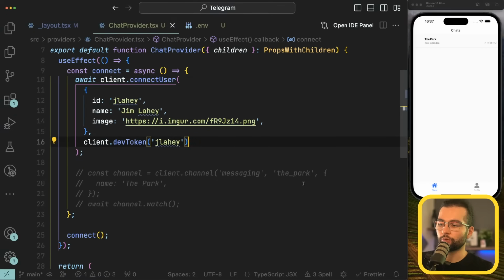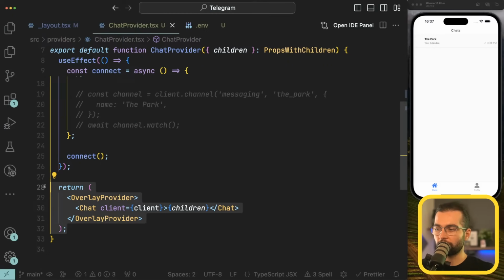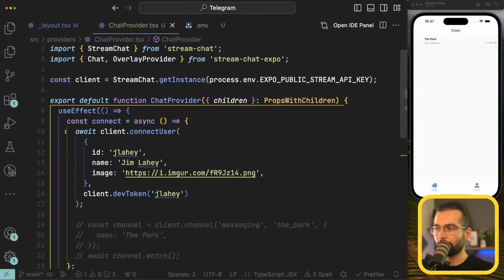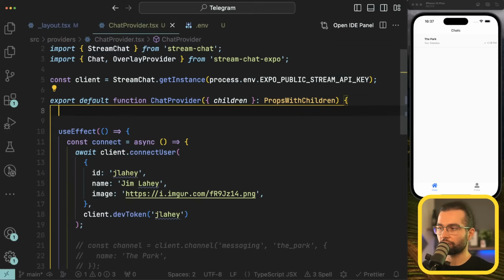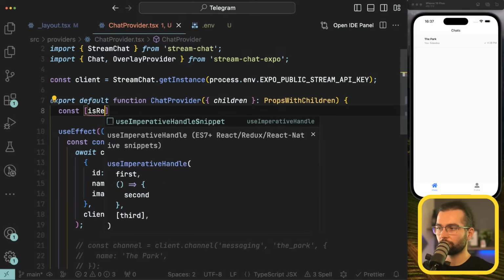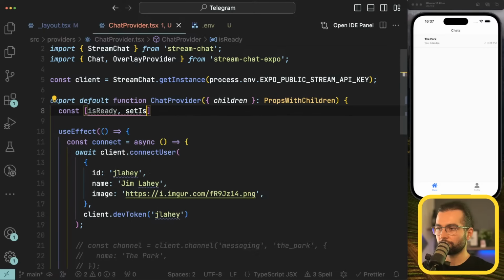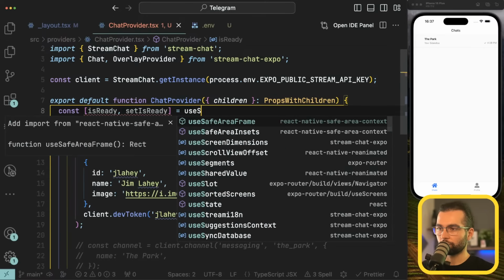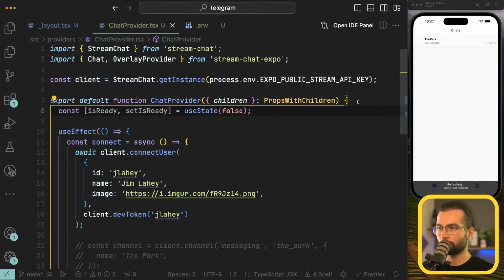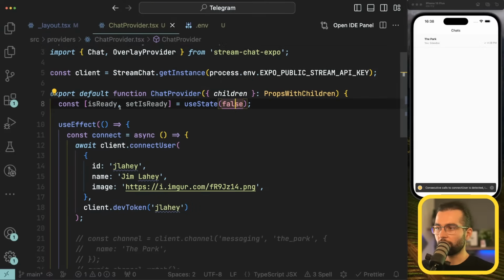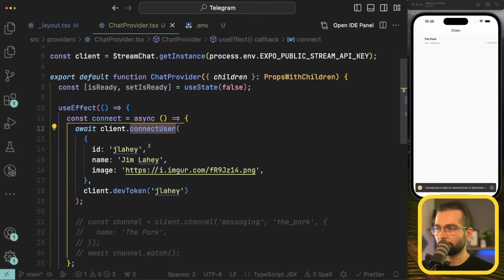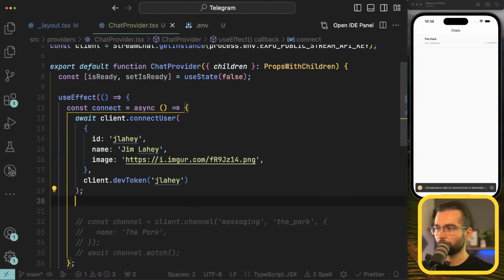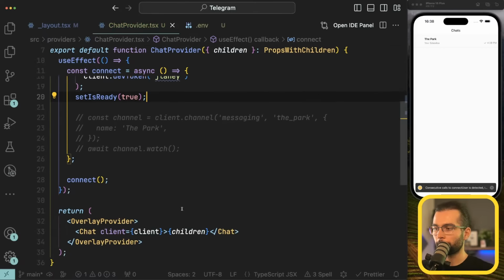Another thing that I want to do is I want to prevent our application from being rendered as long as the user has not connected yet. For that, in this function, I'm going to have a state variable isReady, setIsReady, useState false. Initially it's going to be false, and we're gonna make it true only after await client.connectUser. So only after this, we're gonna do setIsReady to true, only when the user is connected.